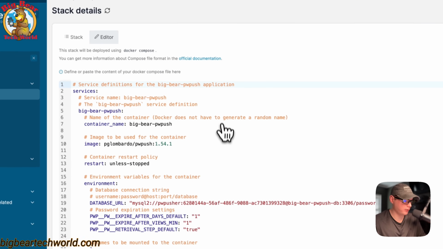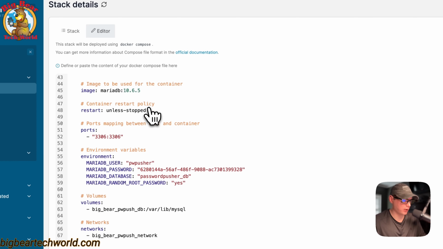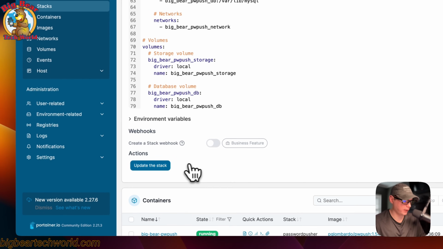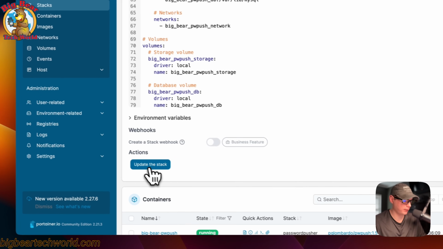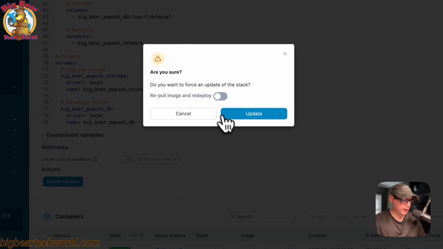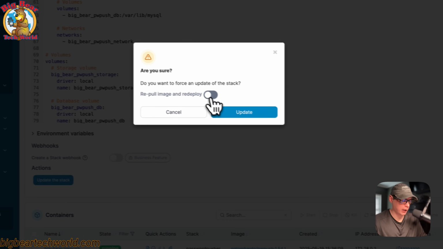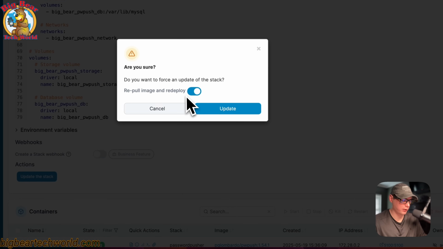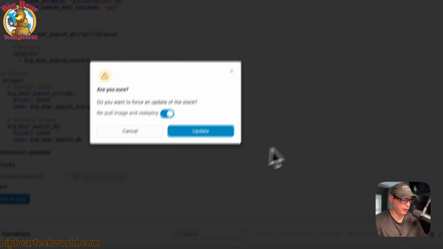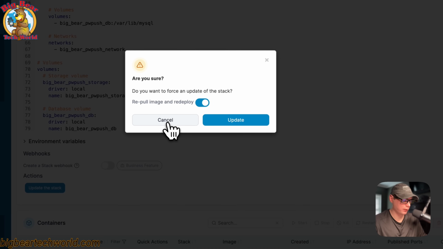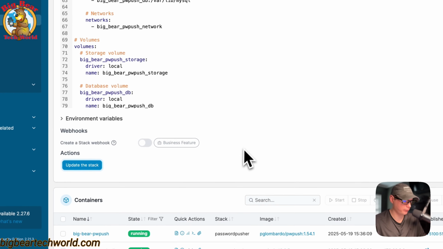You can go over here to editor and you can edit the Docker Compose. And then once you do that, you can come down here to update the stack. Click it. And now if you wanted to pull fresh Docker image tags off the registry, like if you're using the latest tag, you would turn that on and then press update, and then it'll re-pull the image. So now you can cancel.